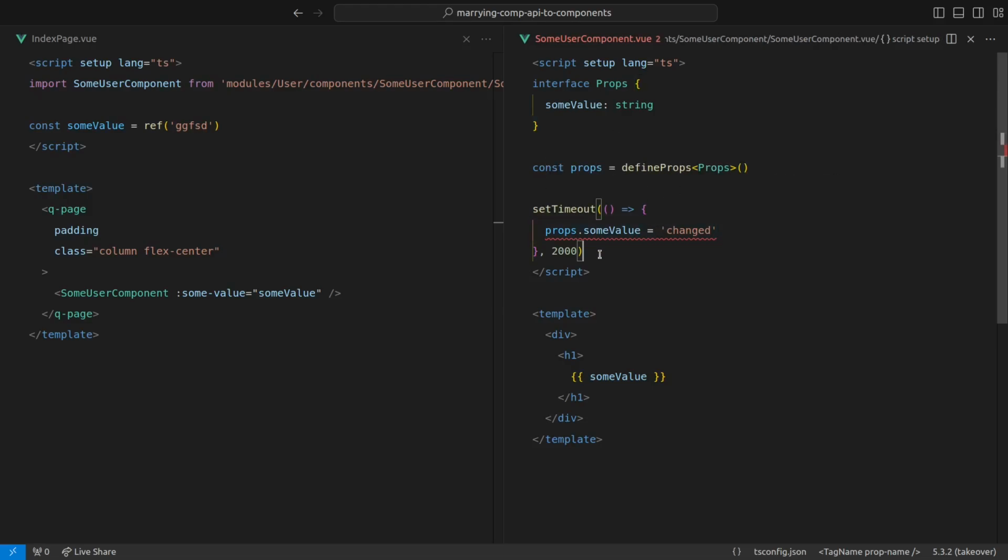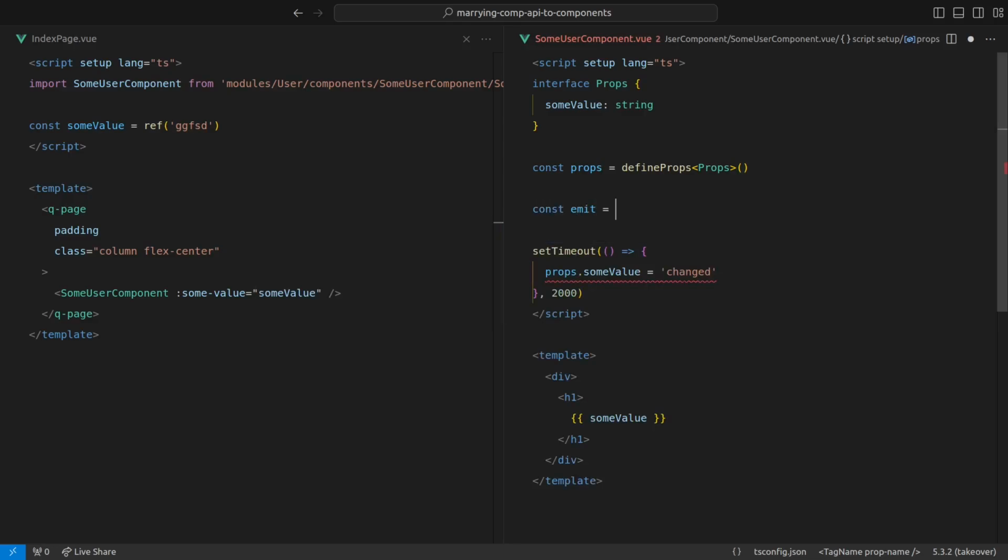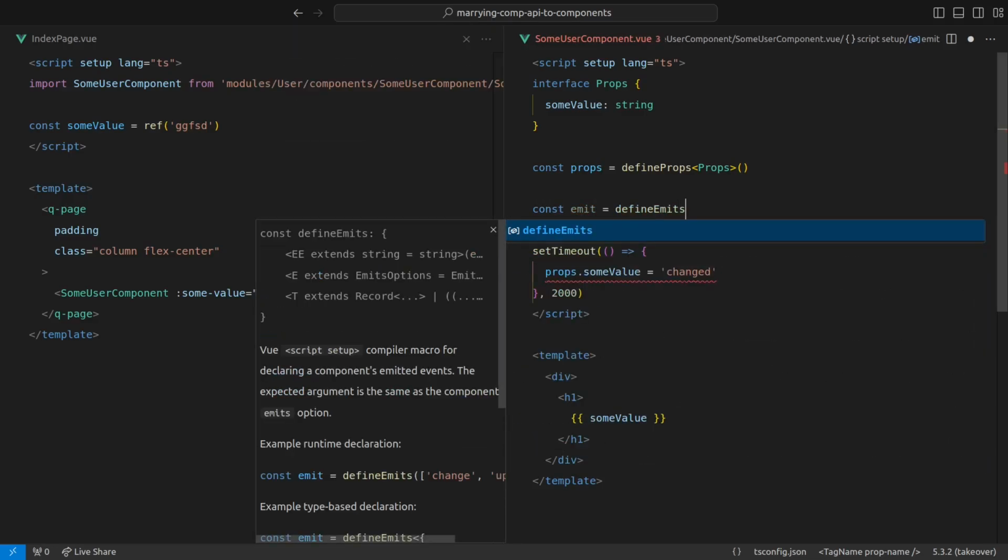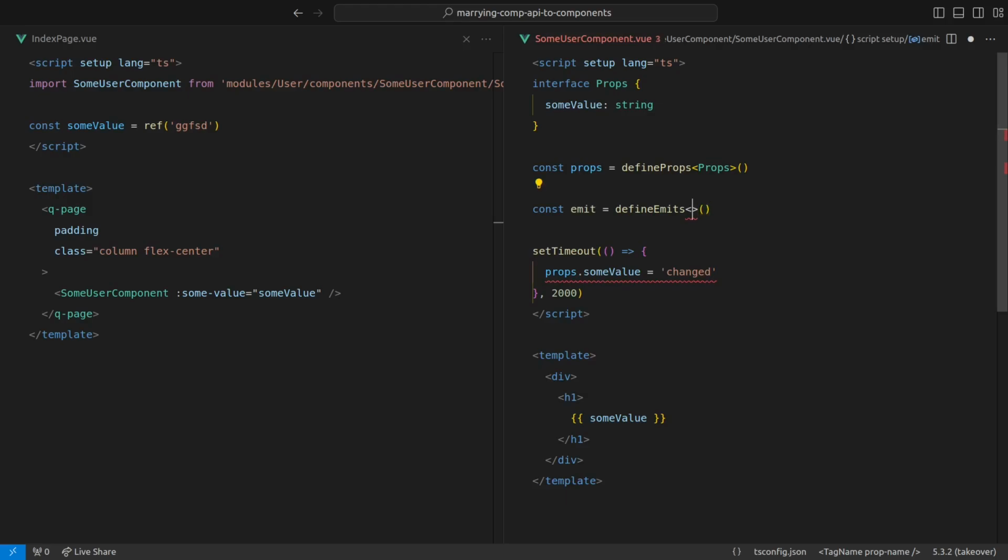Okay, so how do we change this value? The correct way to do it is to say const emit is equal to defineEmits. And then we pass through an event here.